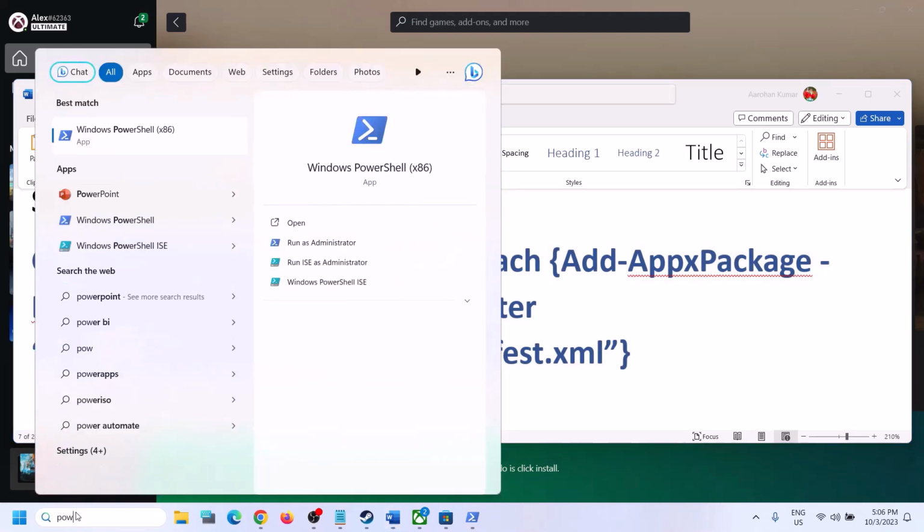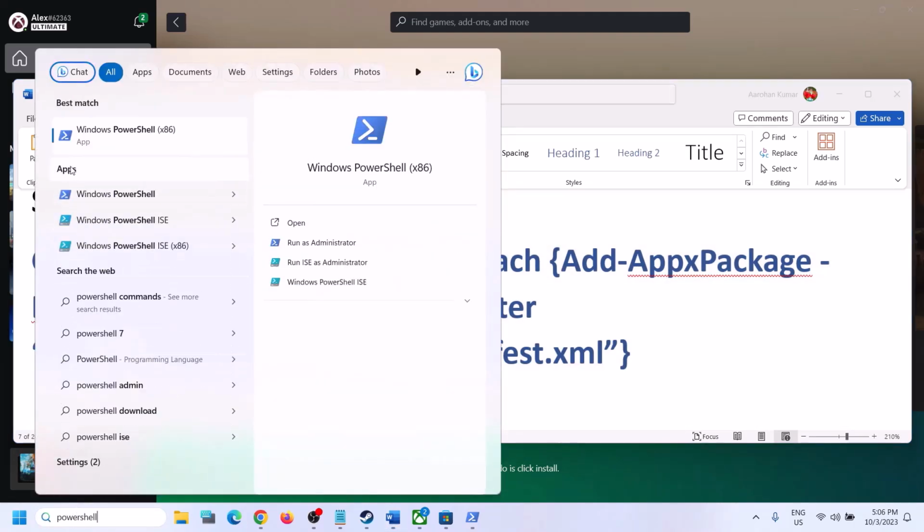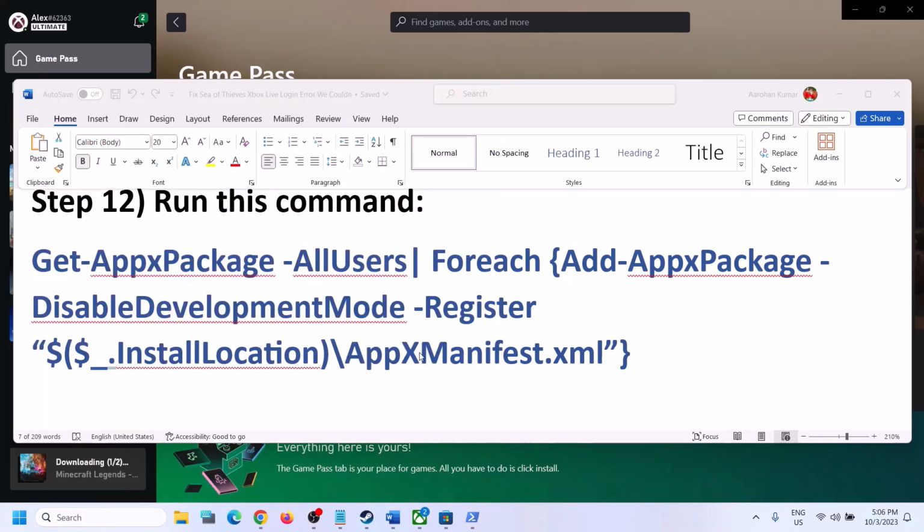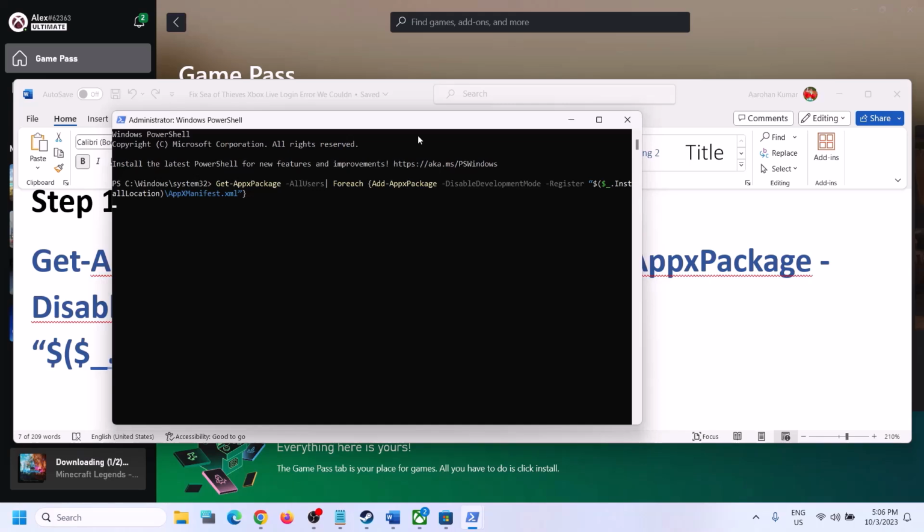Type in PowerShell in Windows search box, make a right click on Windows PowerShell and then click on run as administrator. Always open Windows PowerShell as an administrator. Click on yes to allow, paste the command over here, hit the enter key.